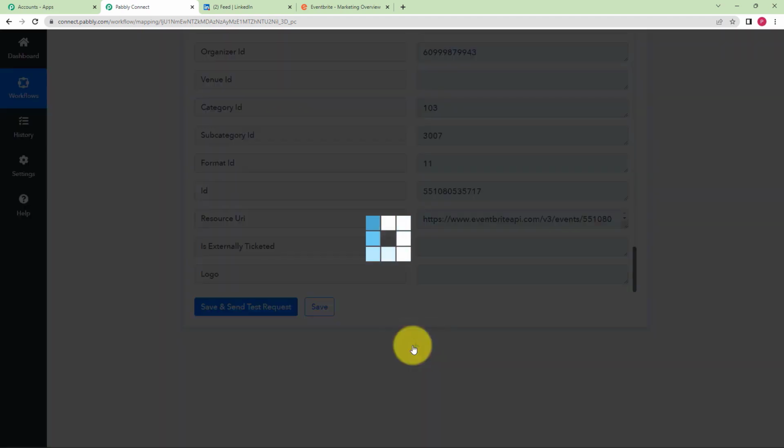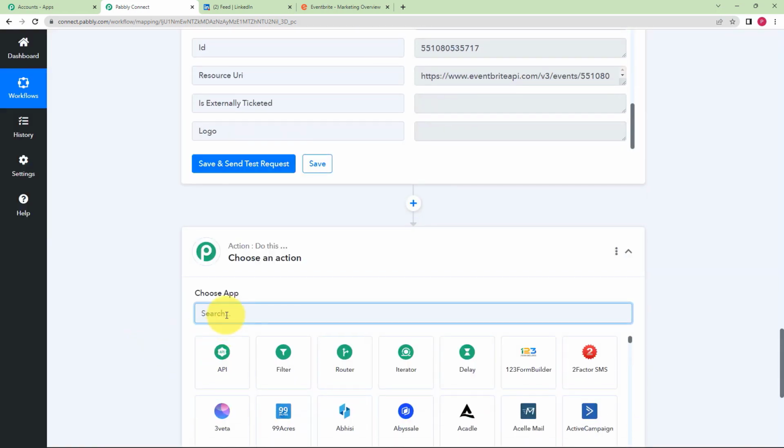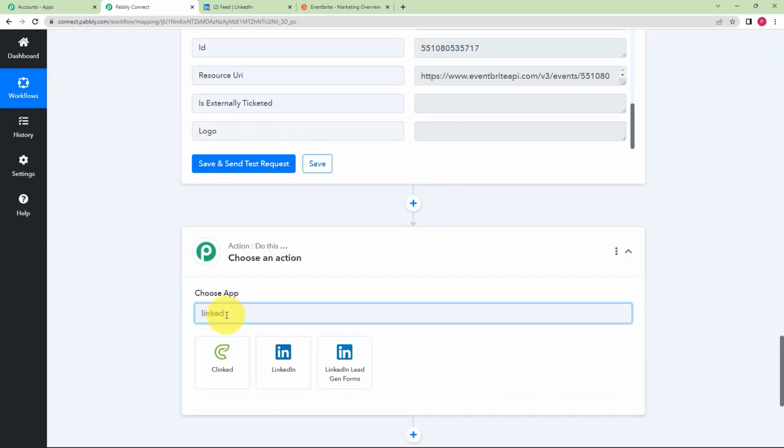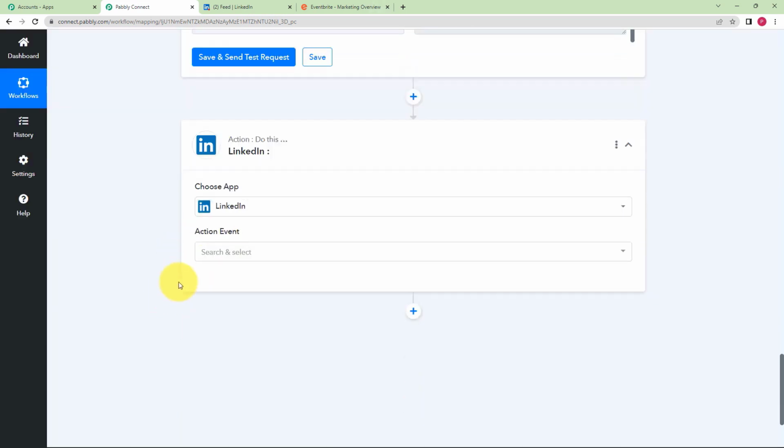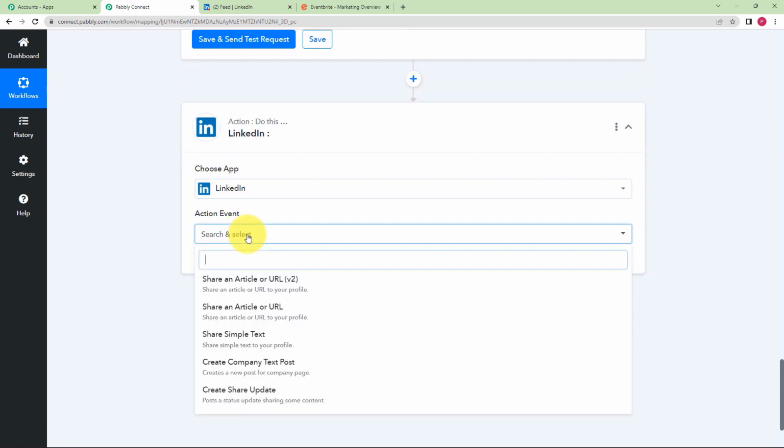Now comes the last step, that is adding the action application. Our action application is LinkedIn, because that is the destination of this whole information we have been extracting till now. So LinkedIn is the application, the event is going to be share an article or URL. Just pay attention to this URL part.